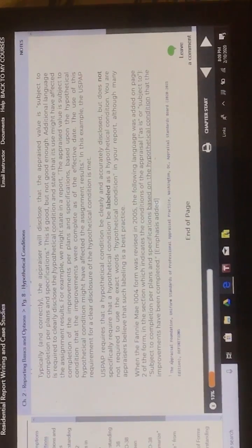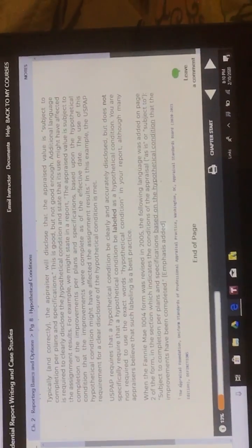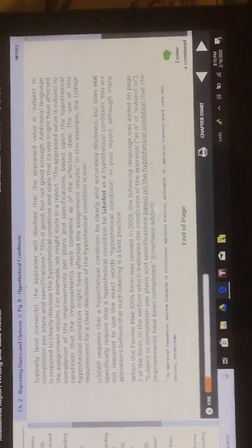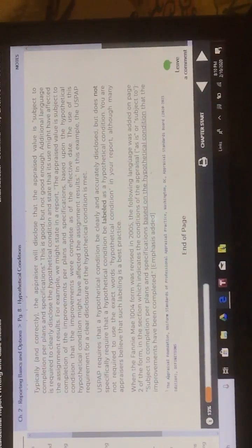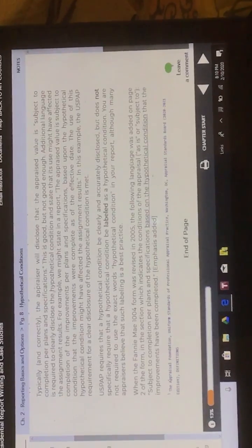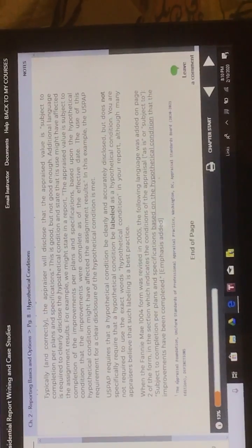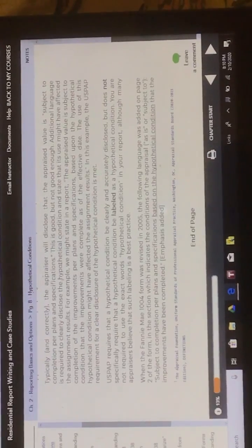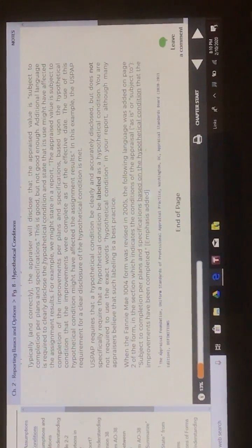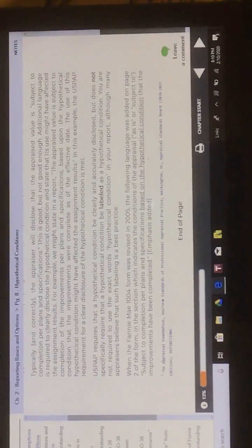When the Fannie Mae 1004 form was revised in 2005, the following language was added on page 2 of the form, in the section which indicates the conditions of the appraisal as is or subject to completion per plans and specifications based on the hypothetical condition that the improvements have been completed. Emphasis added. 1. The Appraisal Foundation, Uniform Standards of Professional Appraisal Practice, Washington, D.C., Appraisal Standards Board, 2020 through 2021 edition. Definitions, end of page.